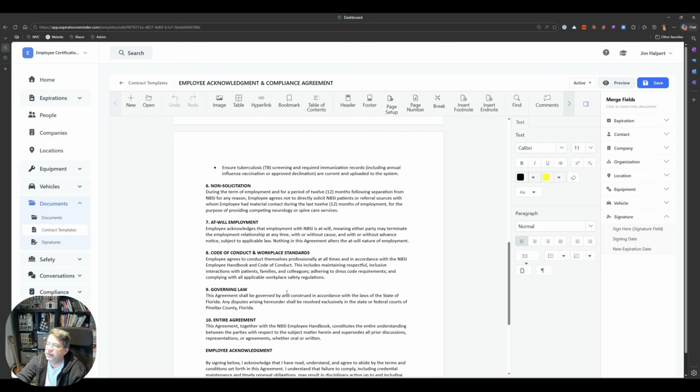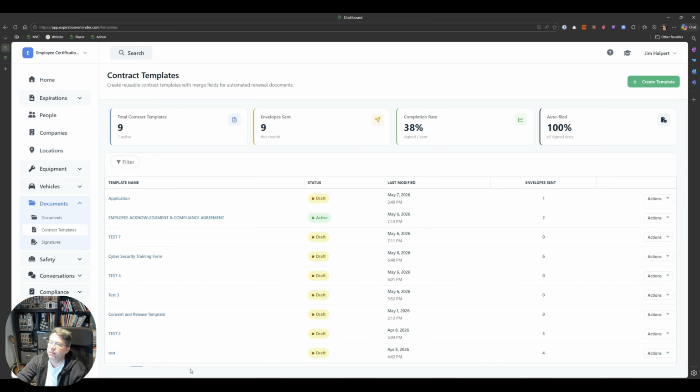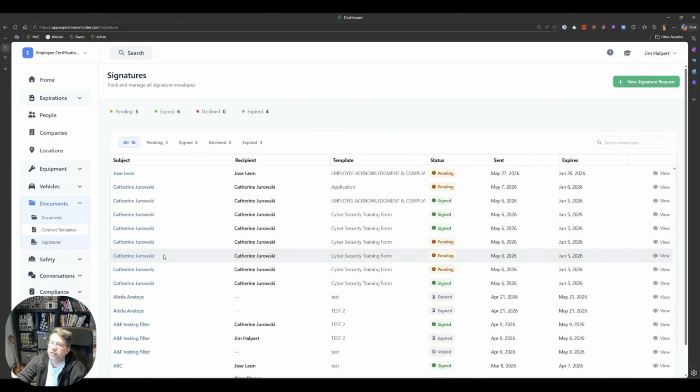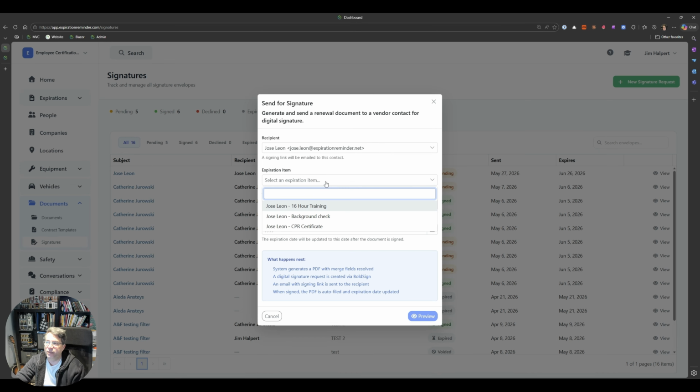So now that I have this template, I have all of these variables here that I can input into the template to make it my own. Then I just save it, and I have my templates set up. Now when I go to signatures, I can say, let's request a new signature. Let's say Jose is going to receive this document. Then I can select an expiration item if I need to.